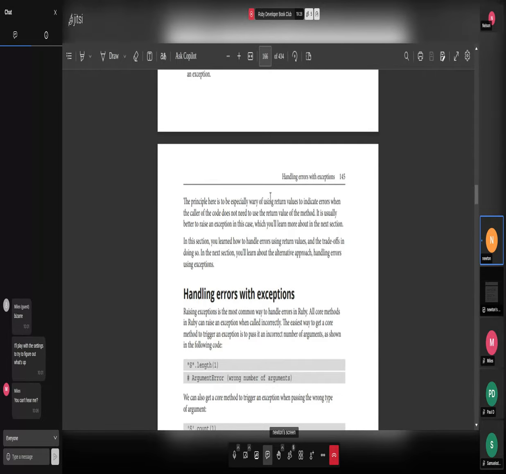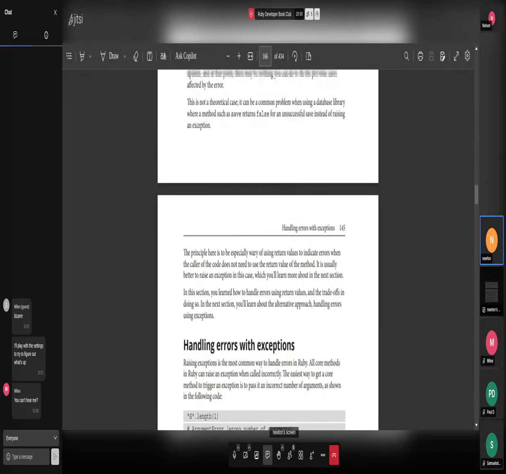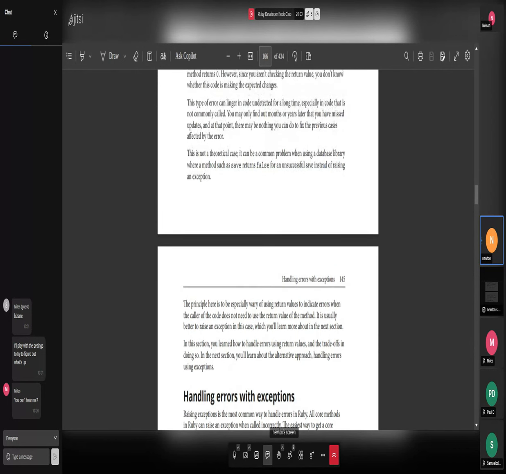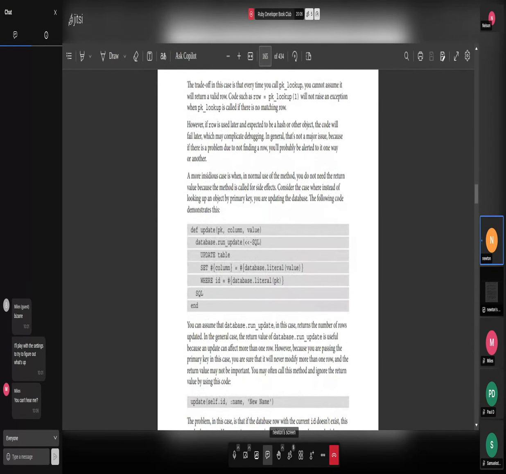The principle here is to be wary of using return values to indicate errors when the caller of the code does not need to use the return value of the method. So if you don't need to use the return value of the method, then you're going to have to default to throwing an exception such that the user can end up handling that exception and figuring out what it's about. And that is one way that can help you deal with the data loss that is associated with this update method.